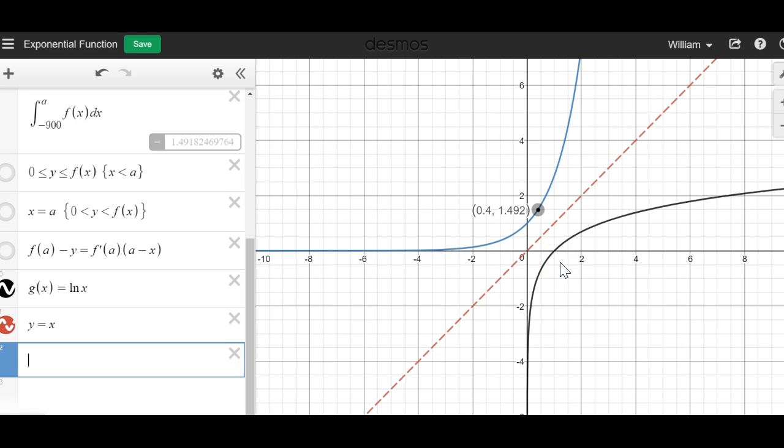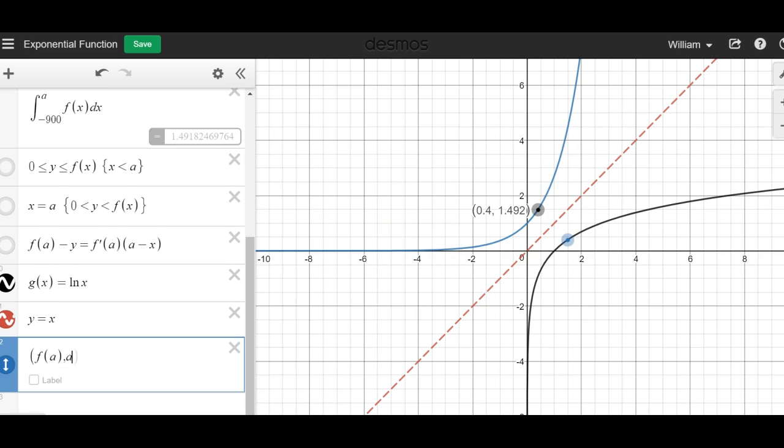And then one other thing I like to do is add another point that's being traced out on the natural log of x here, just to show that as I drag a back and forth, these inputs and outputs are reversed because we're talking about inverses. One is the inverse of the other. So to drag a point along the natural log of x, all I'm going to do is tell it to graph the point f of a, which is the output here on the e to the x, comma a.